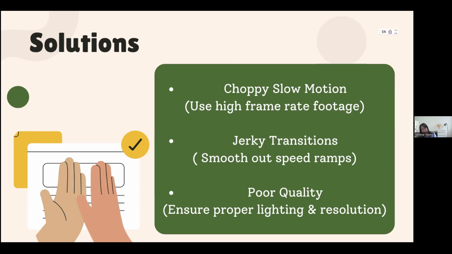Or jerky transition, smooth out speed ramp, like what I did just now. When we do the curve, there's another feature at the bottom, faster process or high quality, right? You can select that. Indirectly, it helps you to smooth out your jerky transition type of moving videos.